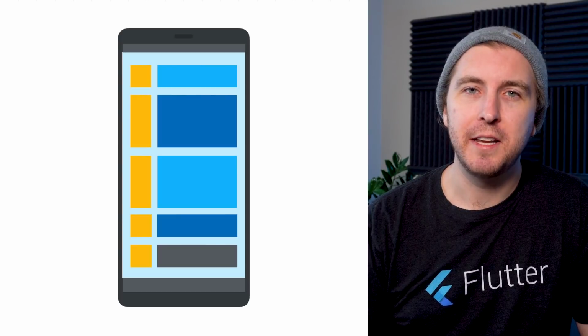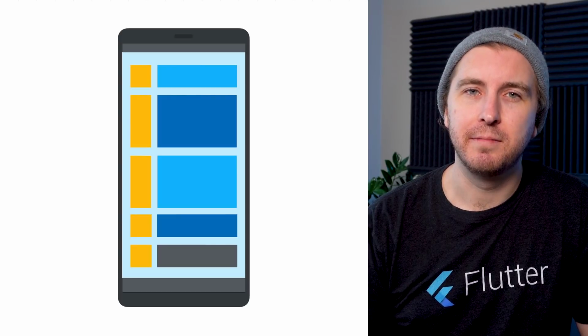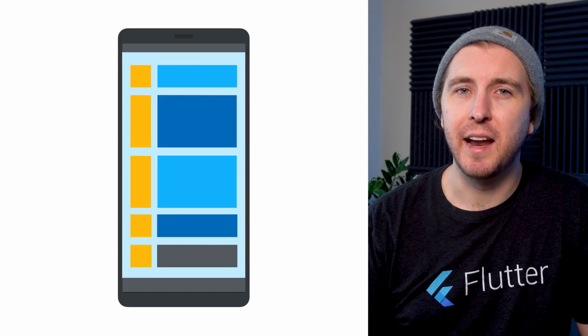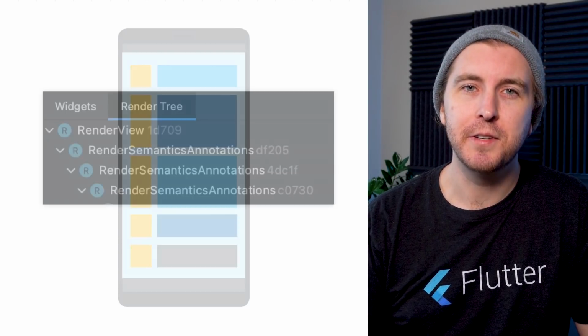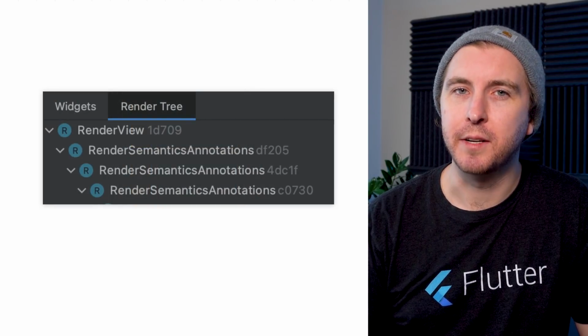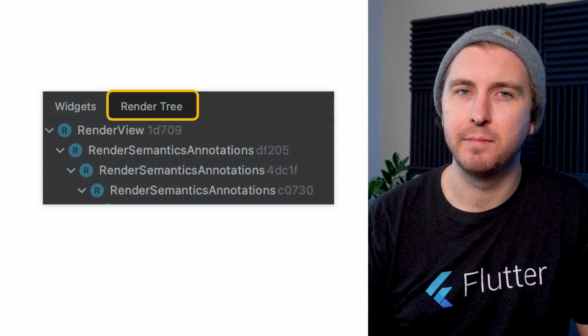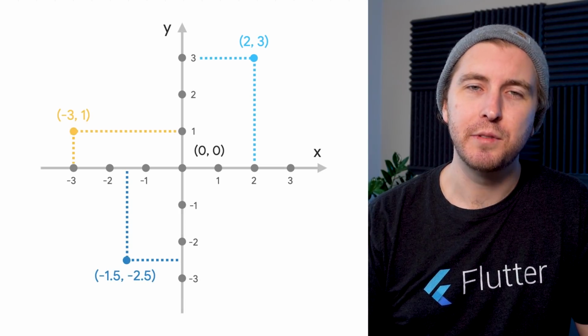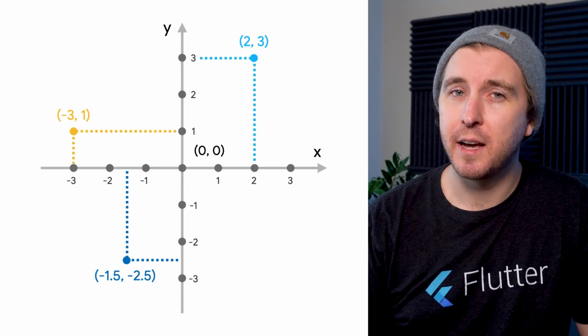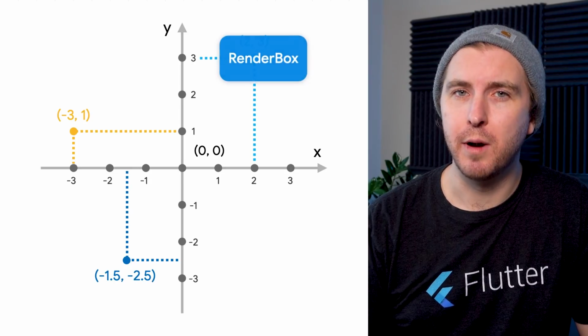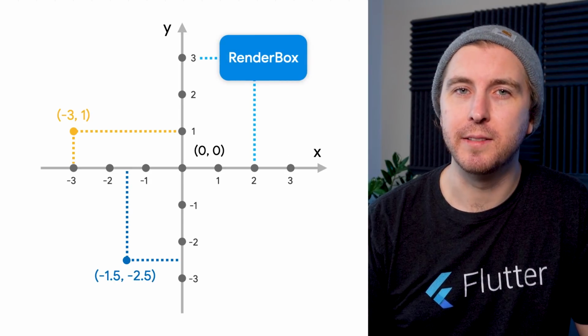You probably already know that everything is a widget in Flutter. But it's also true that everything you see on screen is a render object. To see for yourself, open up the Flutter inspector and select the Render Tree tab. Most Flutter widgets use a specific type of render object called RenderBox, which uses 2D coordinates.